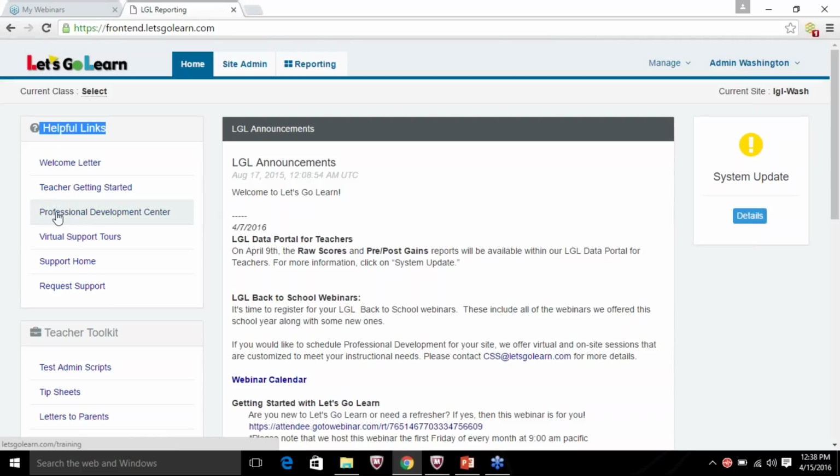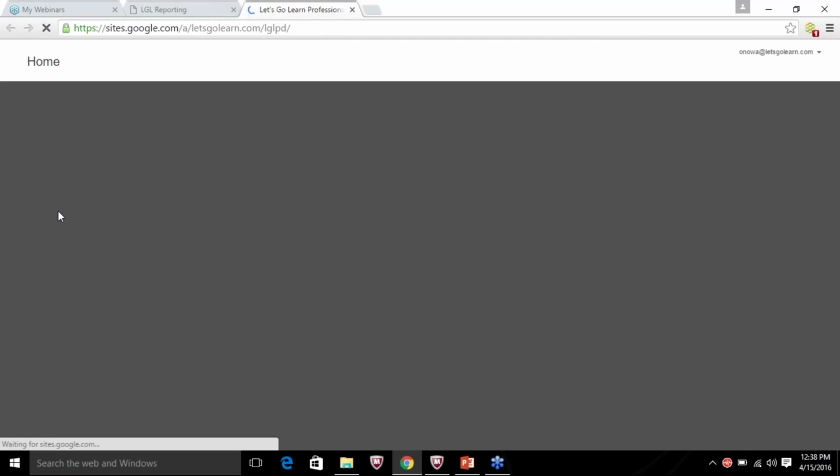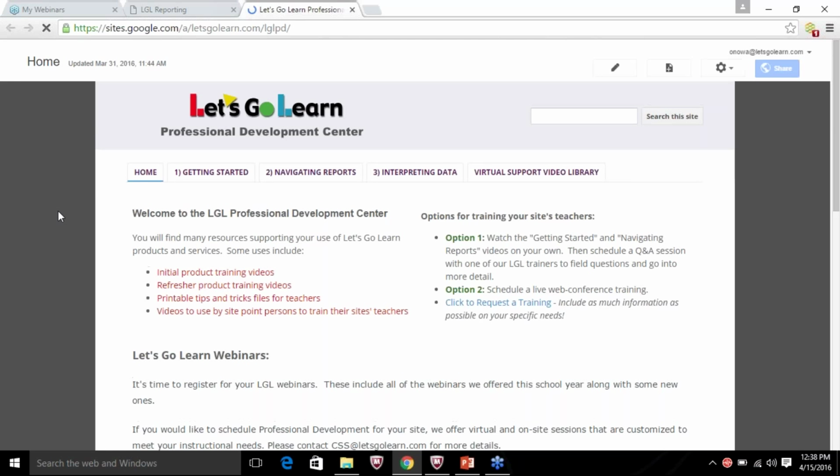Development Center here, I'm the third hyperlink down. This is nice too as your teachers are progressing and going along with Let's Go Learn. This really follows as the teacher or administrator would use the data. So it's also organized with tabs here, going across the top.